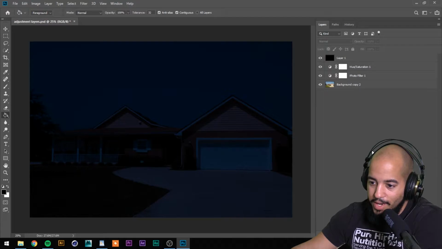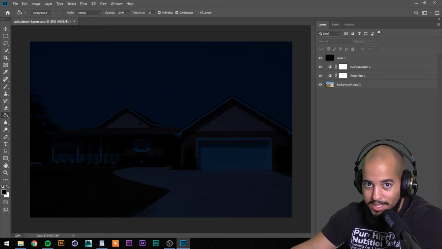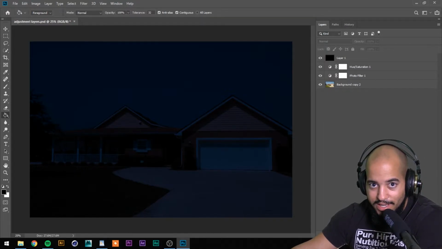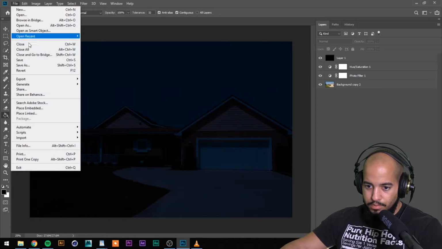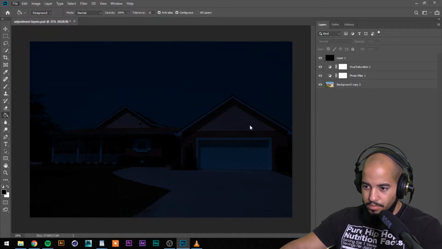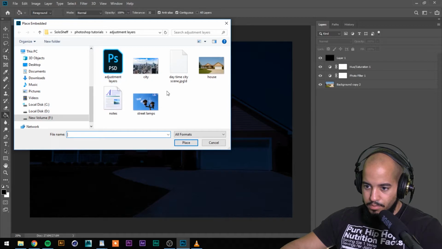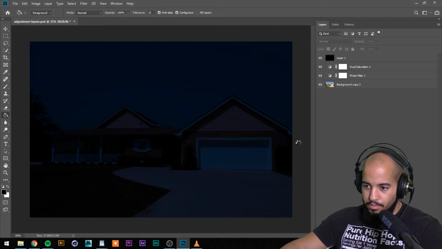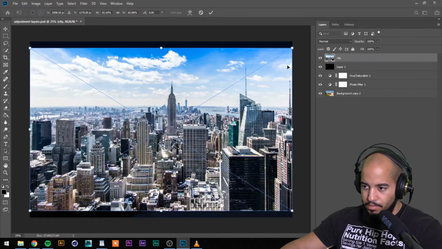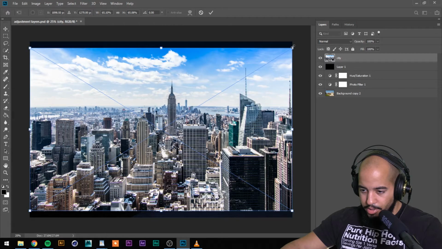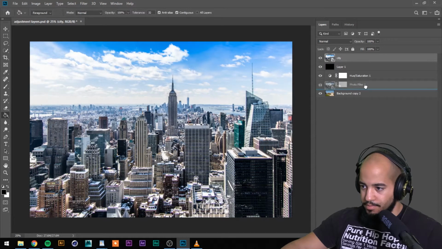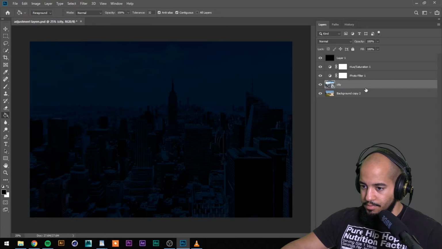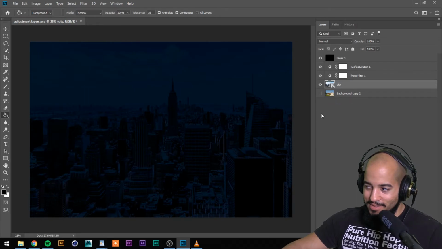So let's go find a daytime city scene to better suit the client's needs. Scale it up a little. Ew. All right, we have our nighttime blacked out city scene.